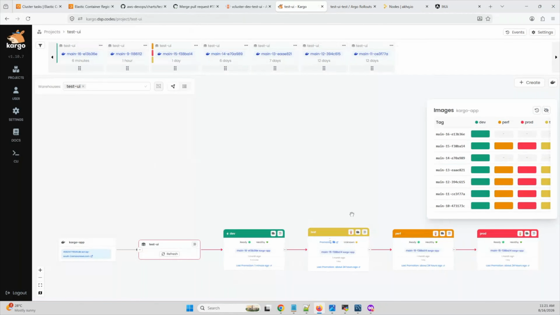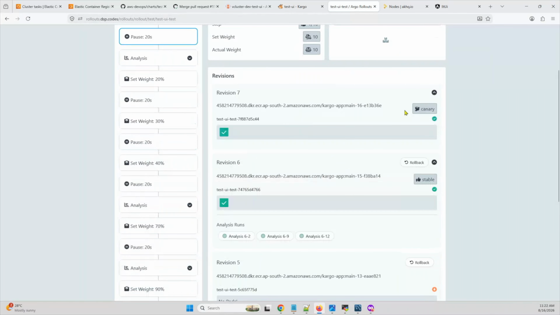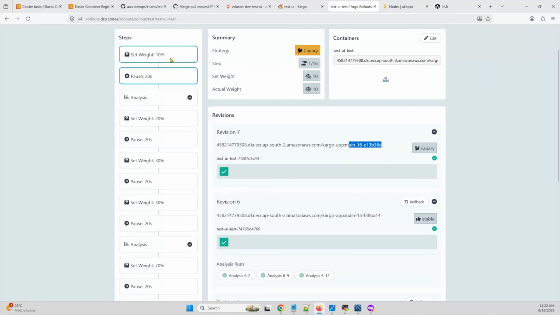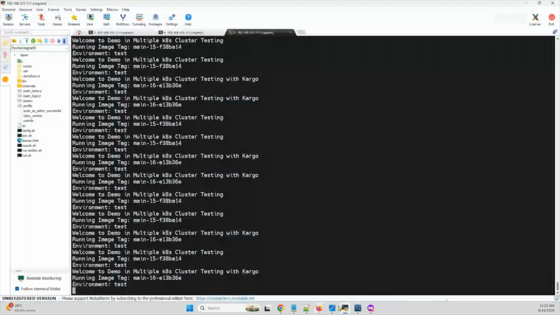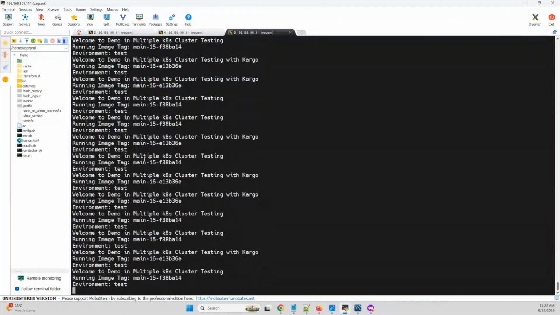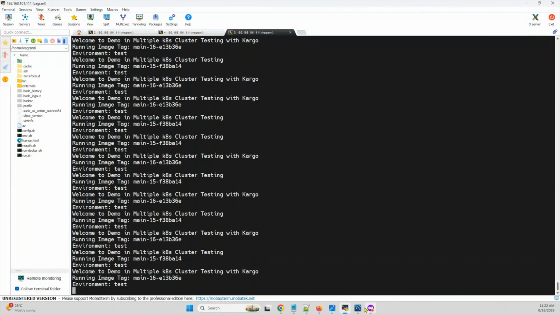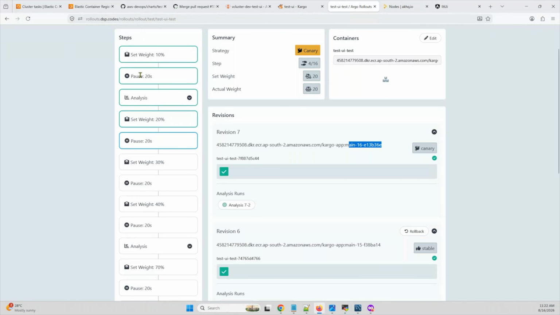Everything is the same as before. In some time you should see a new version. See, the canary version with 16 is coming up here. Automatically, first 10% of traffic is forwarded to canary, then 20, then 30, then 40, all this customization done here. Going back, you will see sometimes 16, sometimes 15: 16, 15, 16, 15, because the traffic is getting forwarded based on how much percentage you are forwarding.